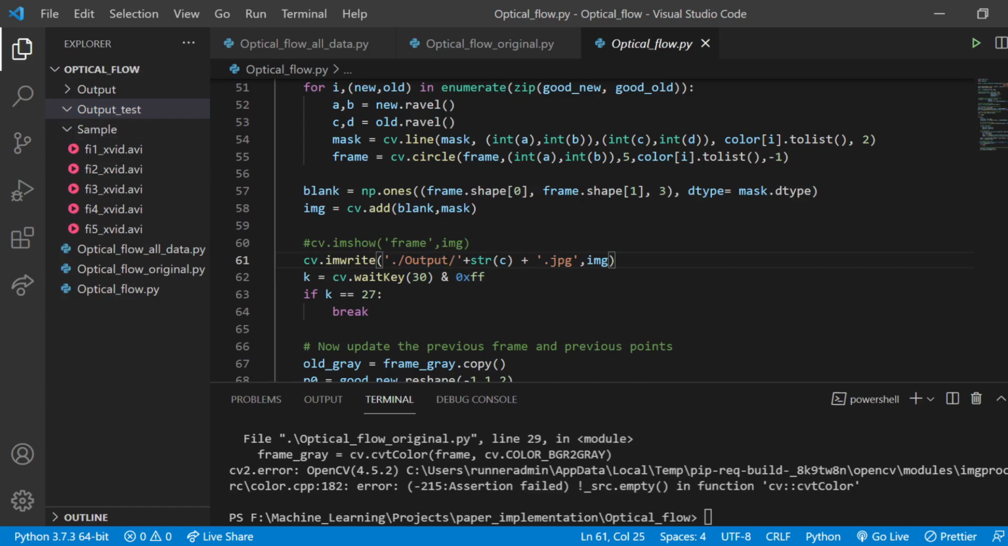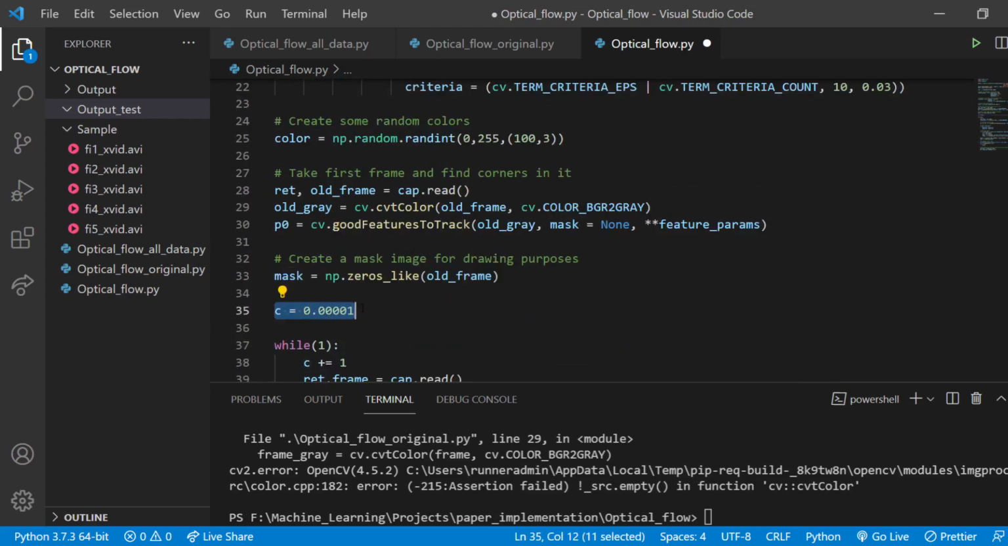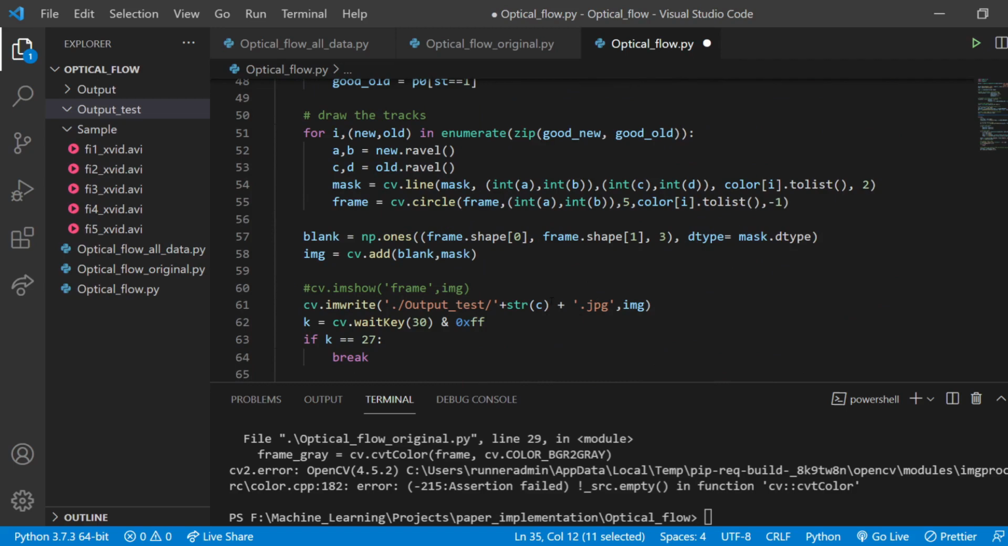So I'm just gonna specify the output as the output test folder and just a string of C. C is what I've set, something simple. This is just the name of the file that I'm trying to save, and this is the file that I will save.